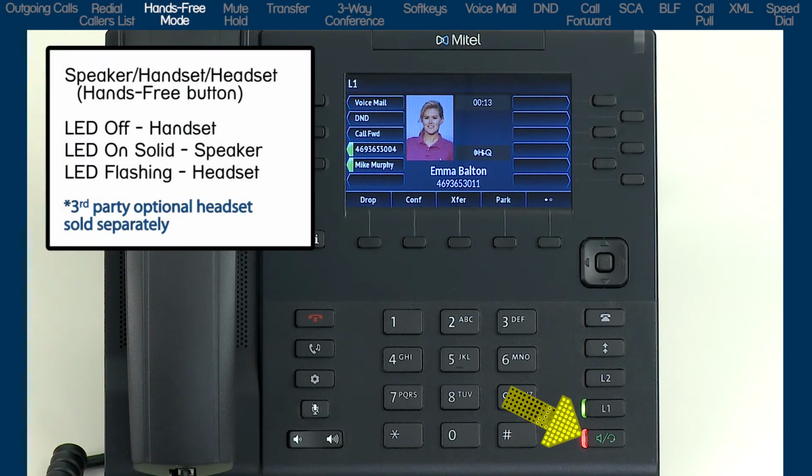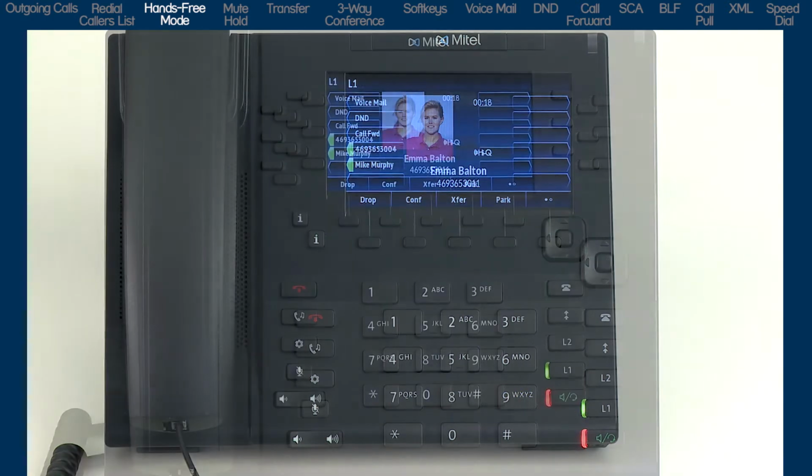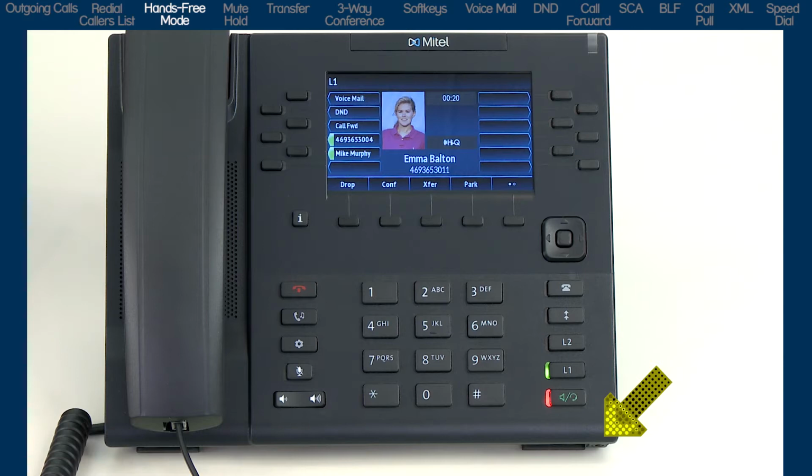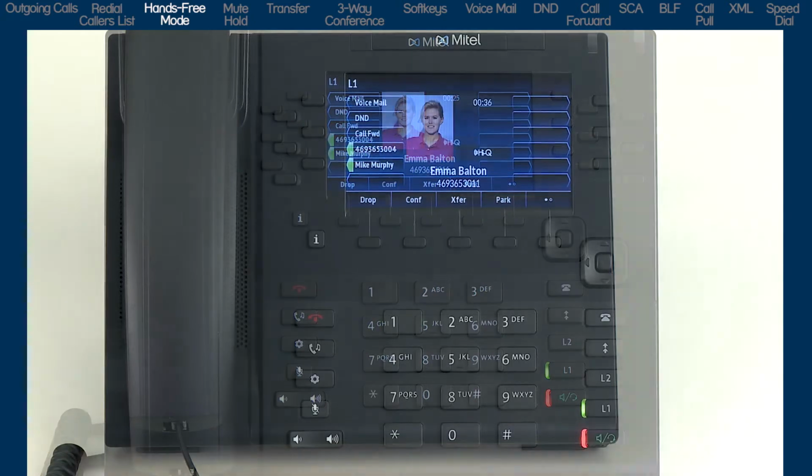Notice the hands-free LED is on solid. This indicates speakerphone mode. The hands-free microphone is located beneath the dial pad. Be careful not to obstruct the microphone, for example with papers or books.